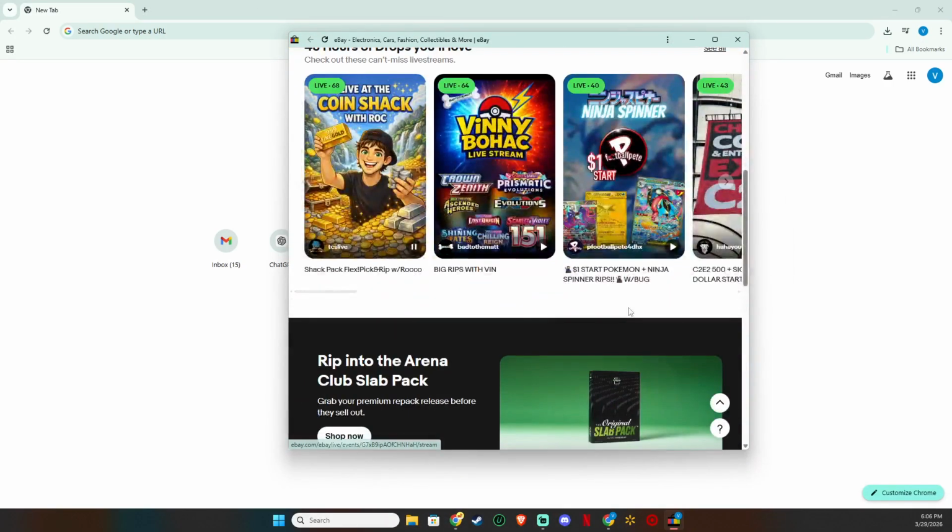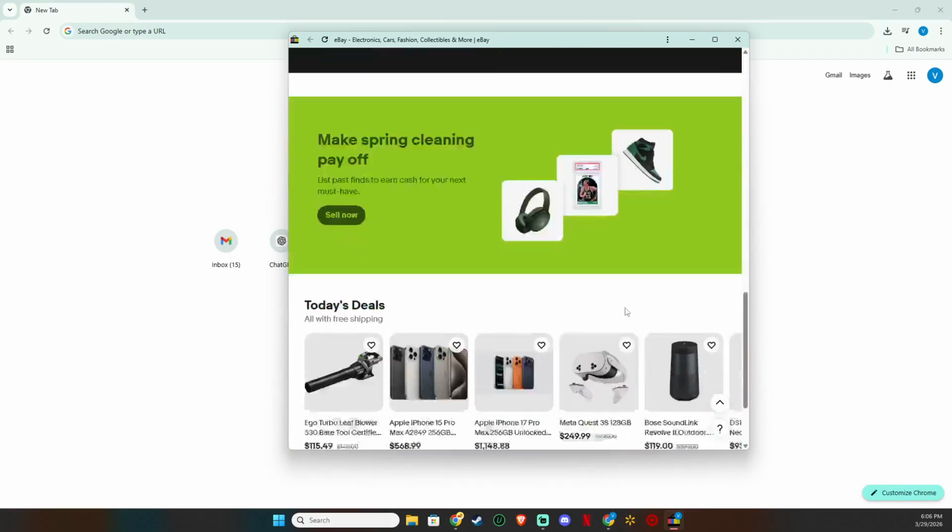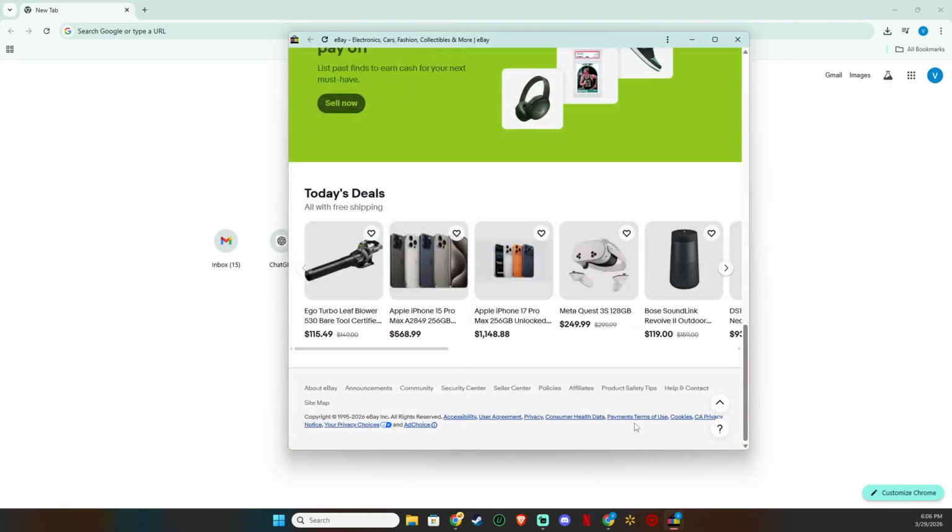Windows 11 will also add a shortcut to your Start menu, and in many cases to your desktop, so you can launch eBay just like any other app. You'll still sign in and use your account inside the app window exactly as you would on the website.